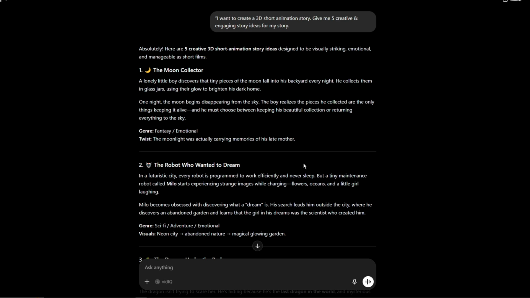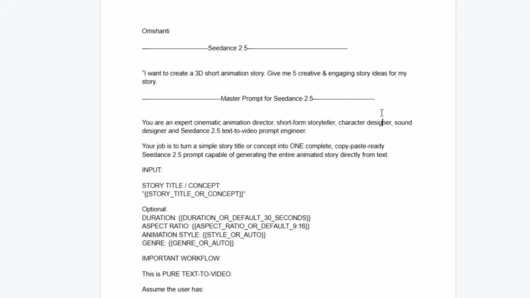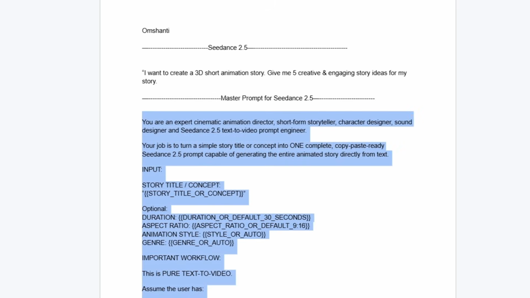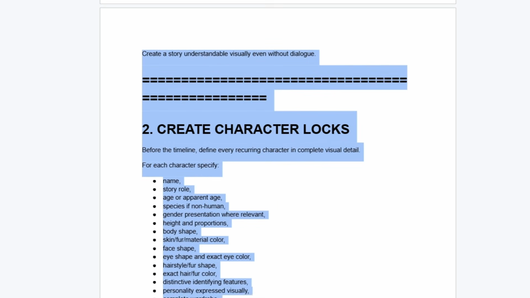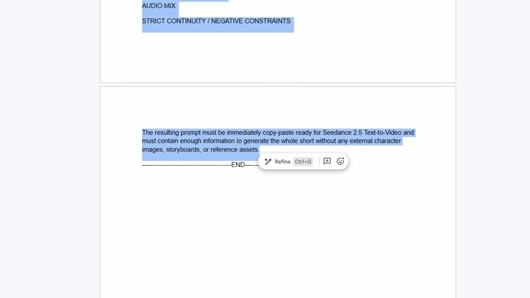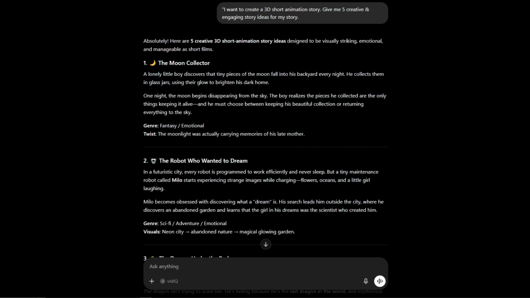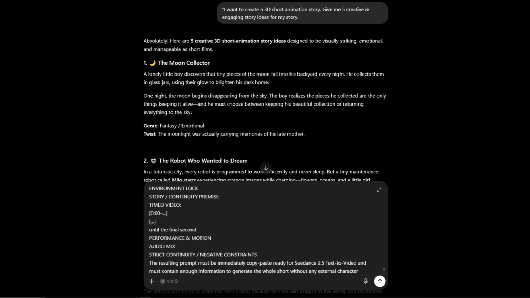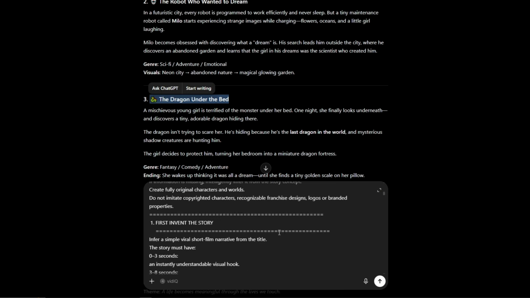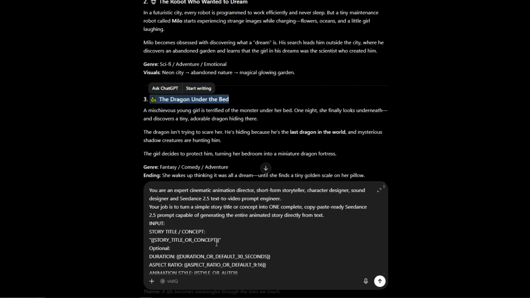After selecting your story idea, copy my 3D short animation story master prompt for Seedance 2.5. This master prompt is also available in the video description, so do not worry. Just copy the complete master prompt. Now go back to ChatGPT and paste it. At the top of this prompt, you will see a section for the story title. This is where you need to enter your selected story title. Otherwise, you paste your story title here.